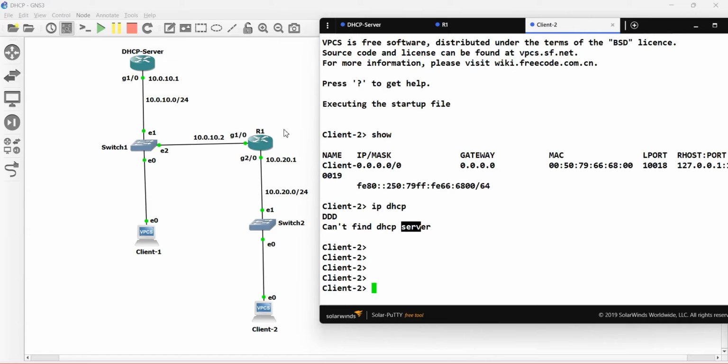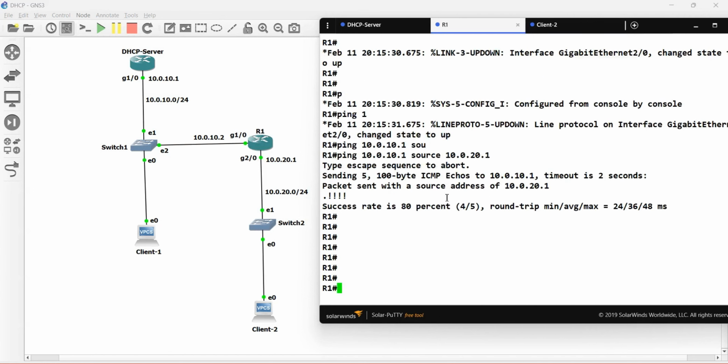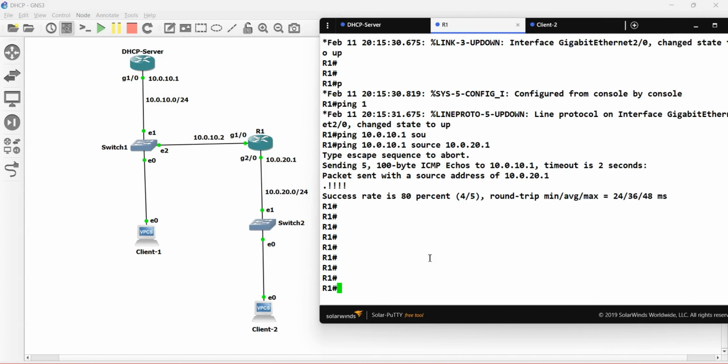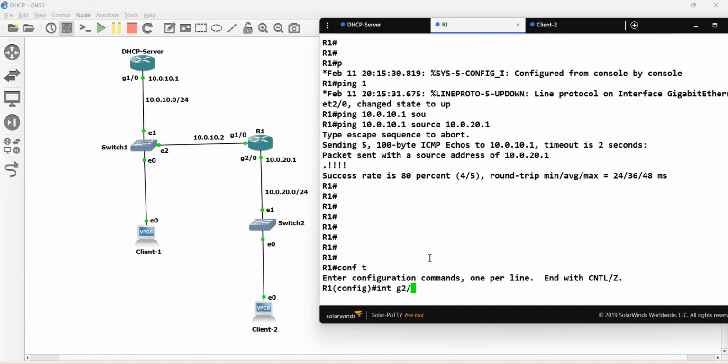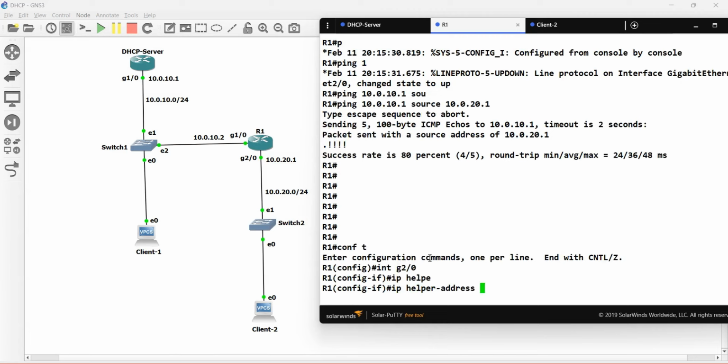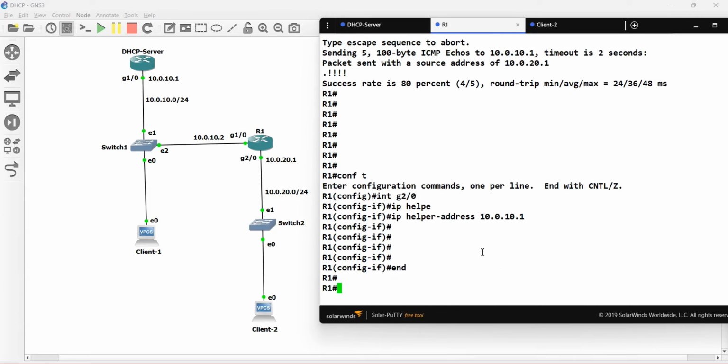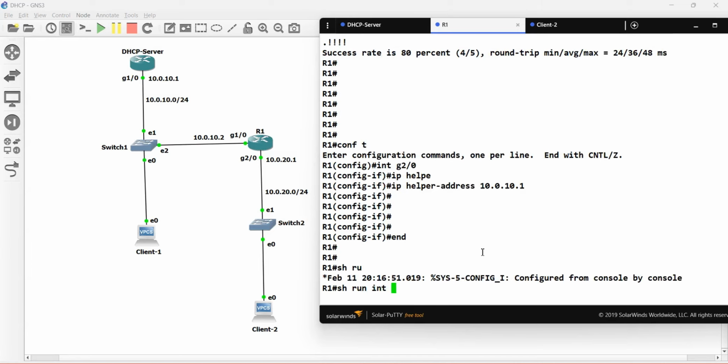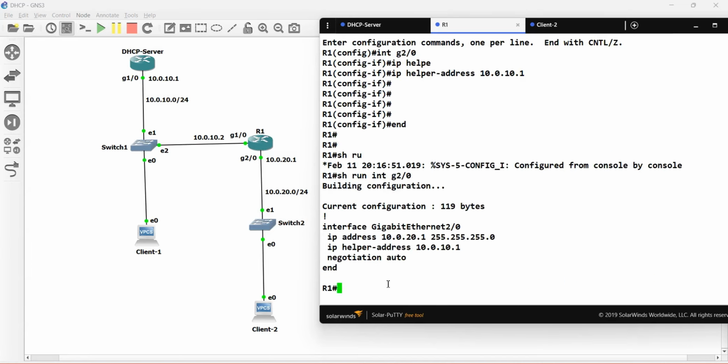So here we'll have to make R1 a relay agent. So how will we make that? We'll have to go to interface G2/0, okay, and the command is ip helper-address. The helper address will be our DHCP server IP, that is 10.0.10.1, right? So our interface configuration is ip address 10.0.20.1 and helper address 10.0.10.1, right?